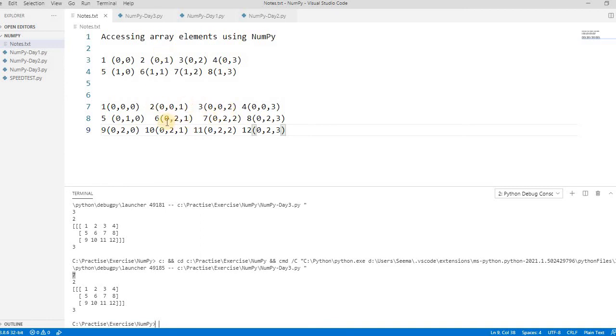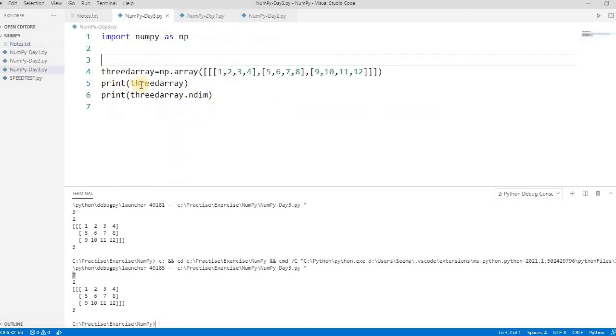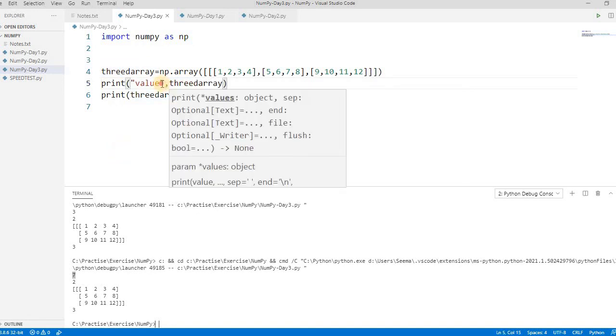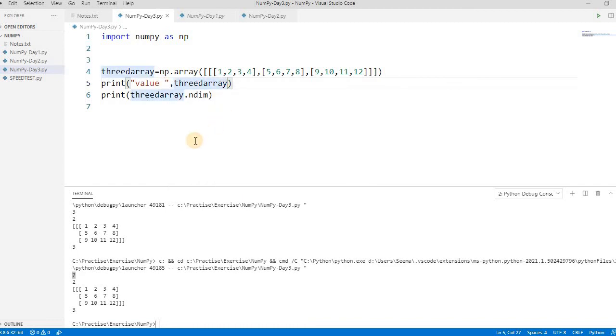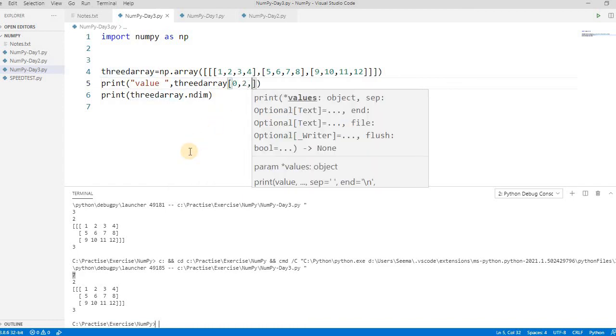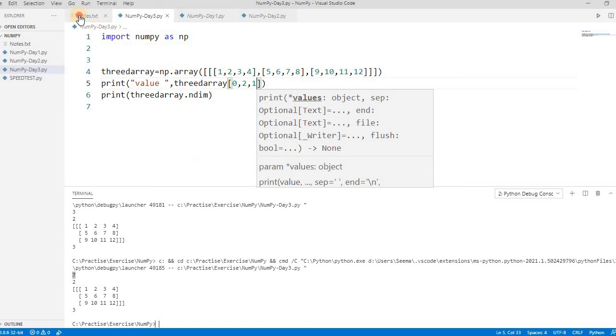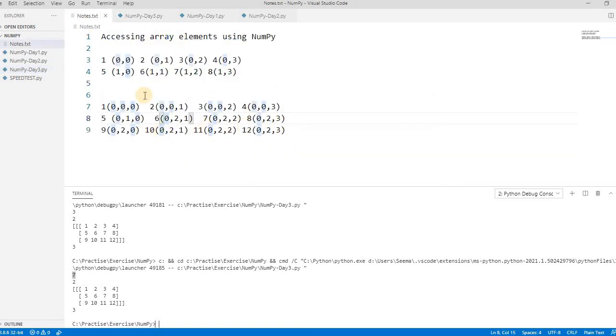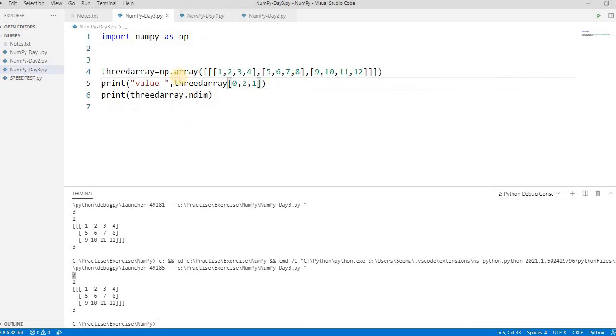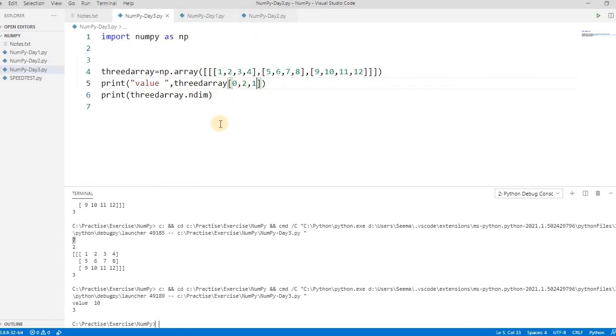Let's check one of these. Let's say I want to access the 10, then we have to pass 0, 2, 1, right? Let's see this. So we have to pass something like 0, 2, 1. If you see here, 0, 2, 1 is 10, so it will result in 10, right? Let's run this. Okay, so it's giving the value equal to 10, right?